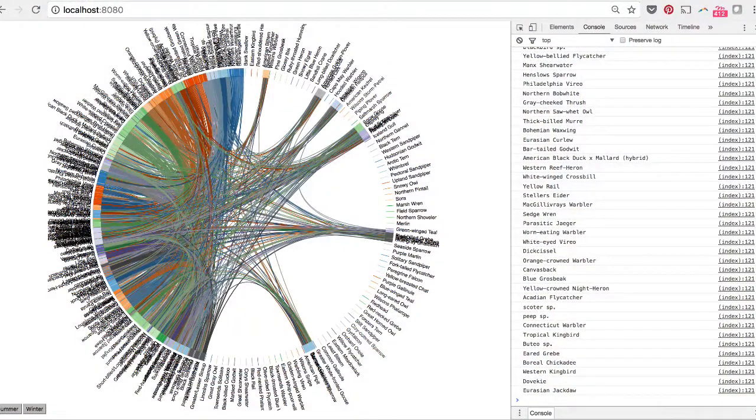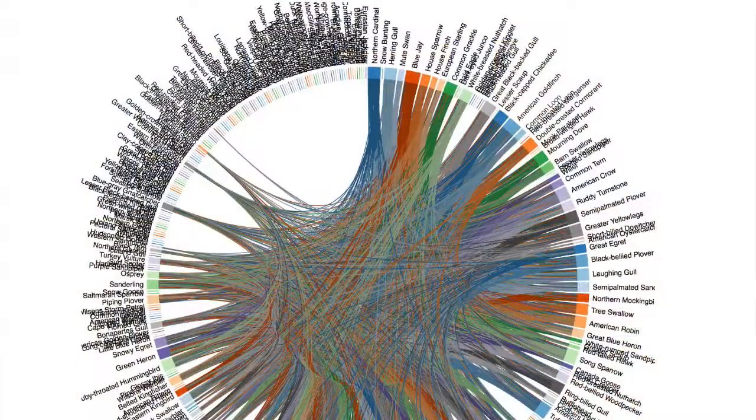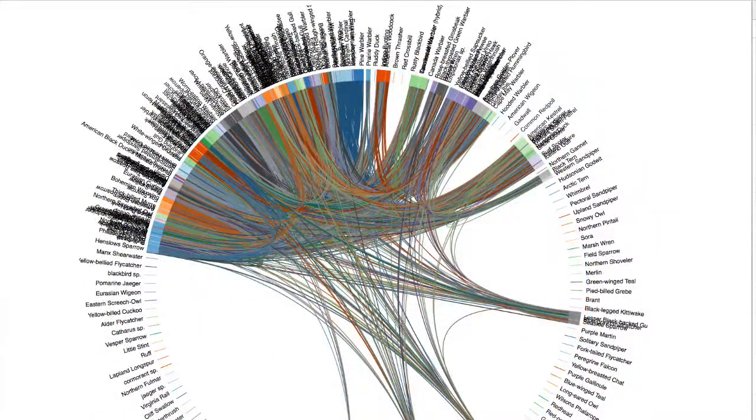In order to make our visualization the most useful to the end user, we decided to include all species of birds, regardless of whether they were seen in that particular month, so that we could discover different patterns between each month with different visualizations.